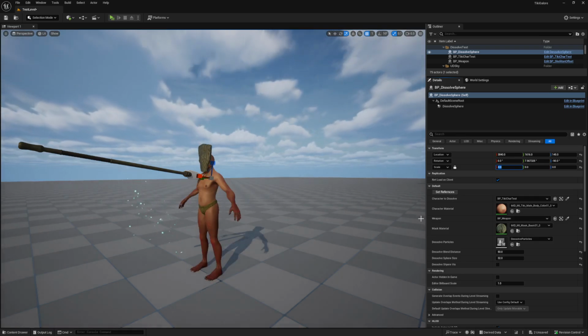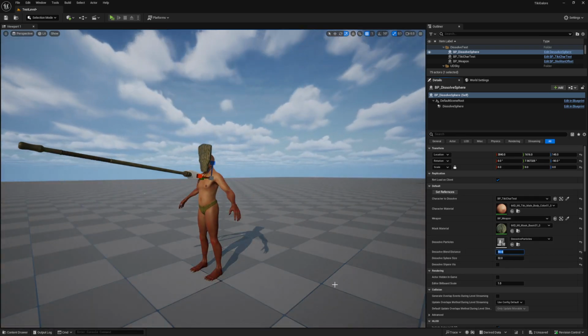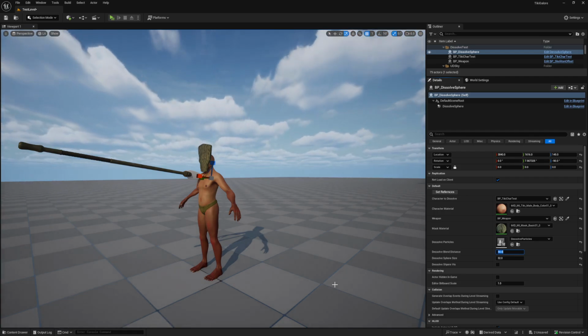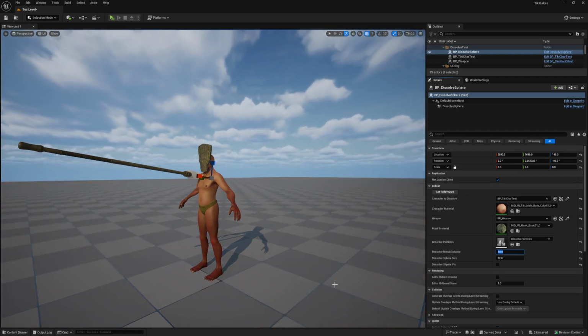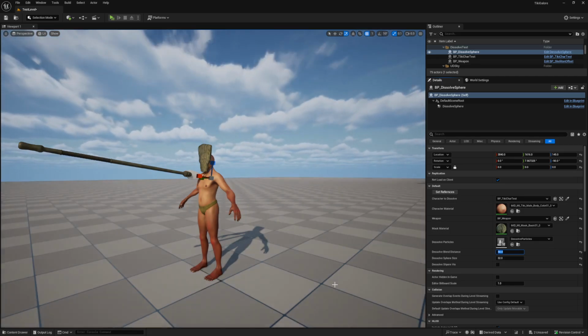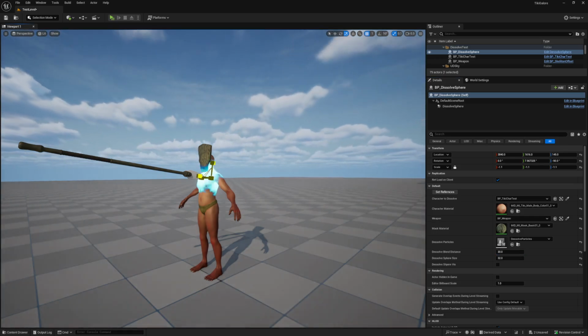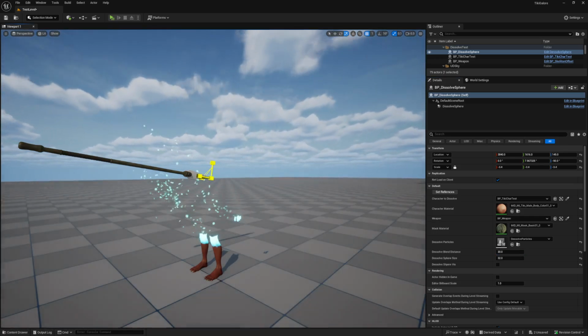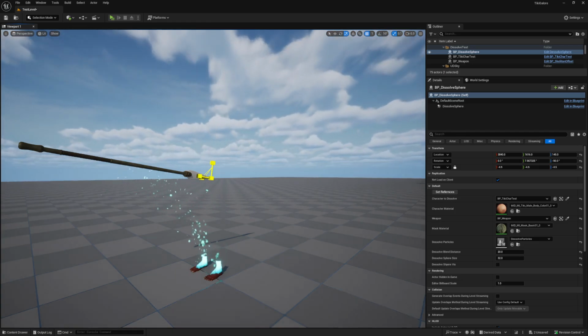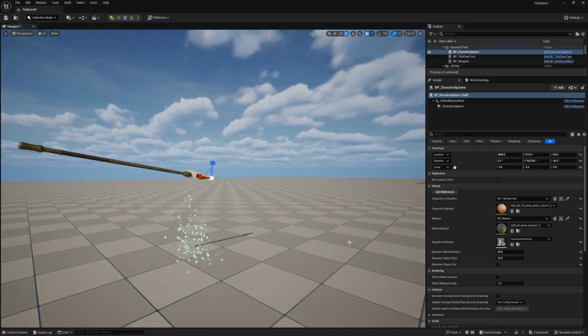Cool. You can also change the blend distance, which will not only change the blend distance of the material, but change how the particles spawn from the mesh. So I'm going to set it lower. I'm going to set it to 20. As you can see, it's smaller, and the particles come from just that location.